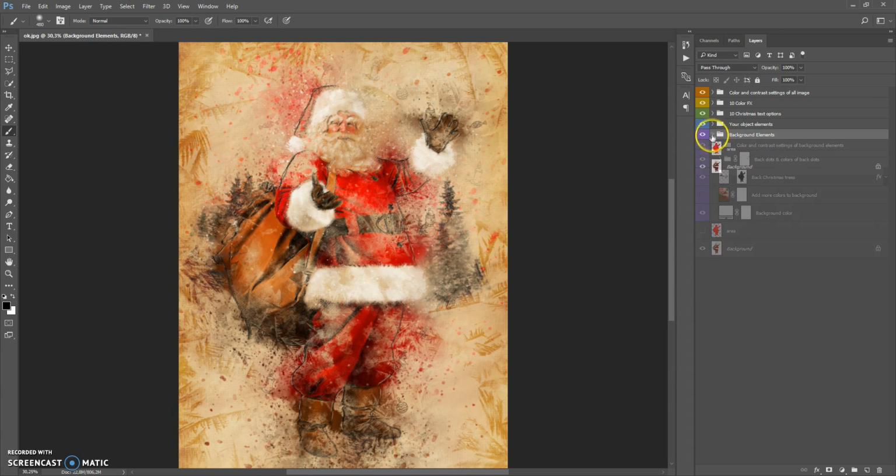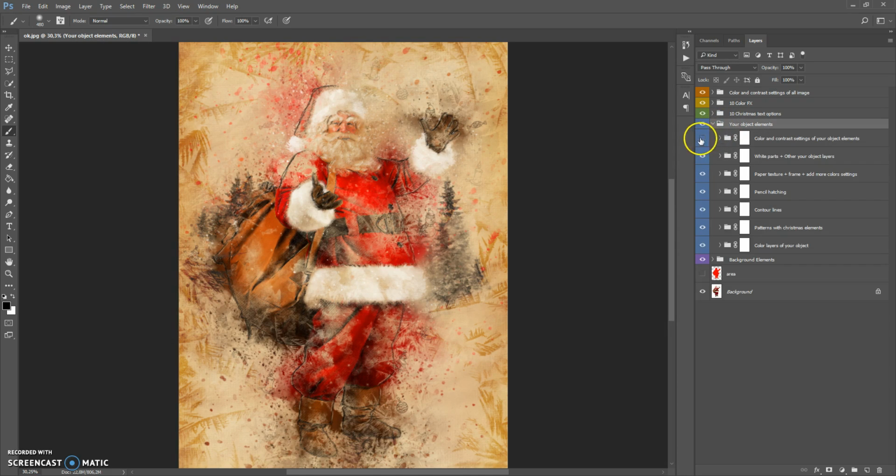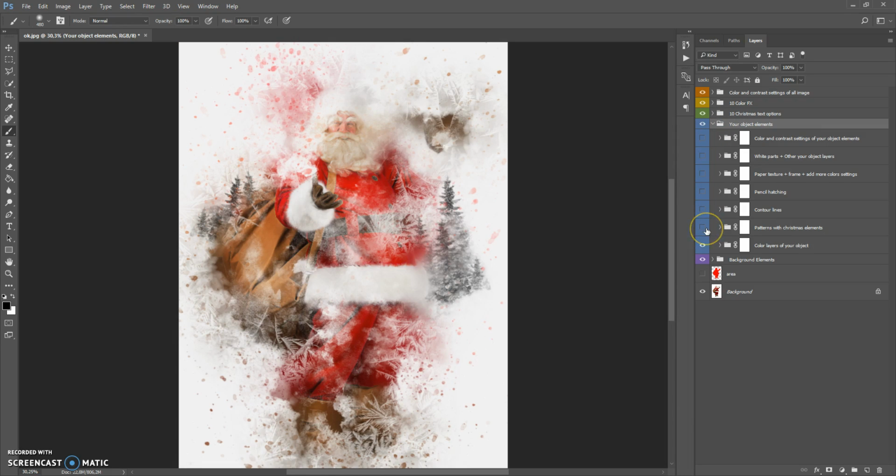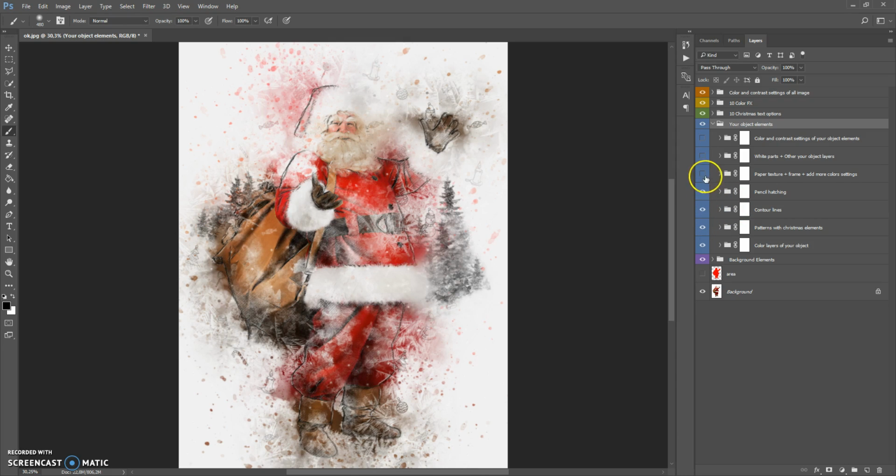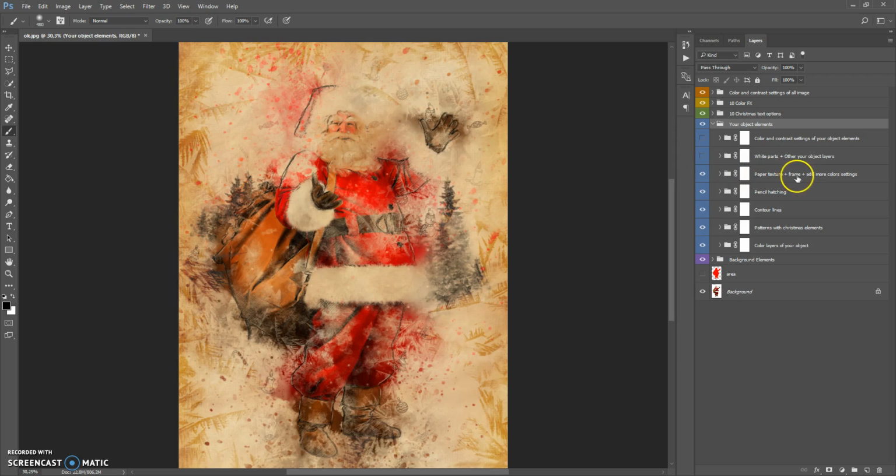Okay, the next main folder is your object elements folder. Now I will show you what this main folder contains. It contains color layers of your object folder, patterns with Christmas elements, control lines, pencil hatching, paper texture plus frame plus add more colors settings, white paths plus other your object layers, and color and contour settings of your object elements also.